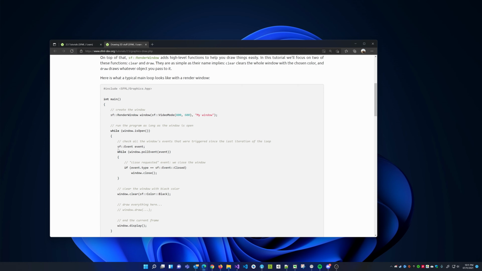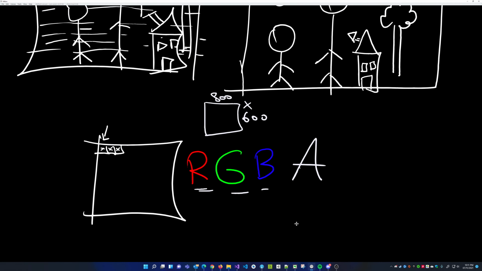So the operating system Windows has an event loop, and what we need to do is go through all these events and check if there's an event that occurred. So you can think of the event loop as this.